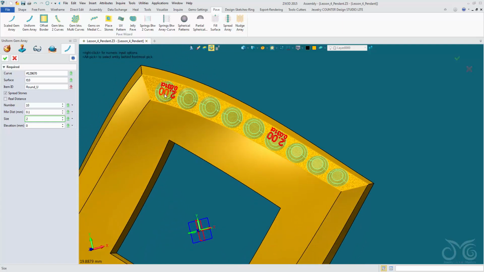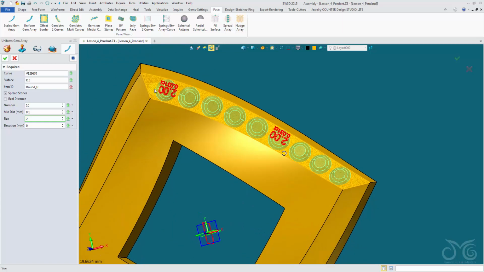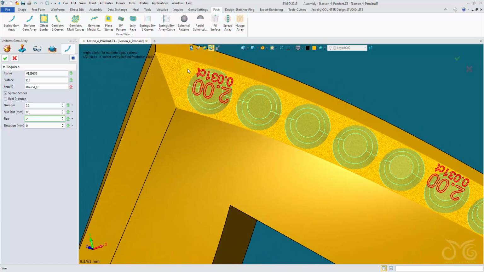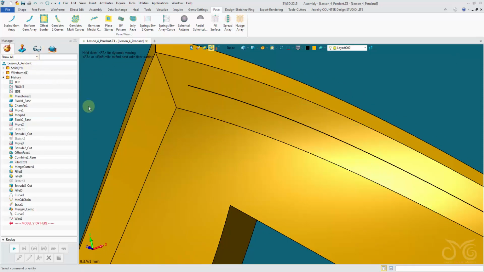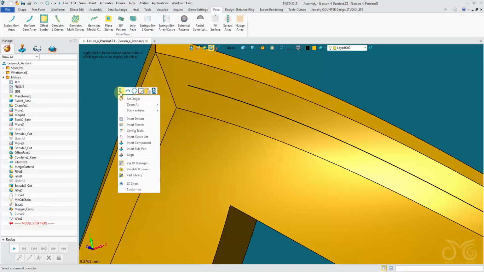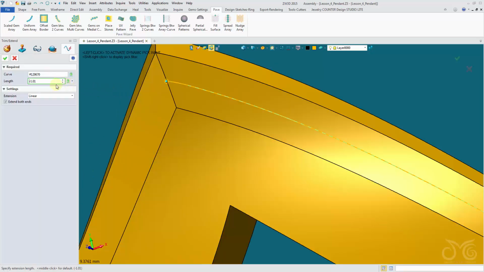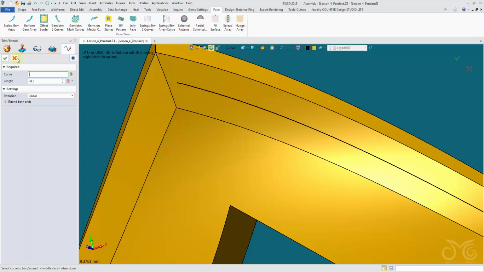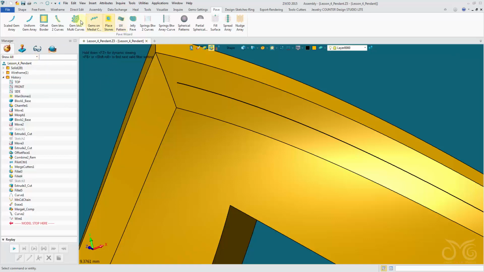But to me these look a bit too spaced out, and it seems to me like we can have them slightly further up here. So let's change the amount we reduced that curve by. Let's redefine last. Let's change this value to 0.5 millimeter. Confirm. Exit out of the command.